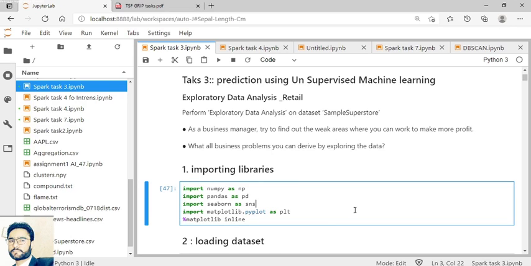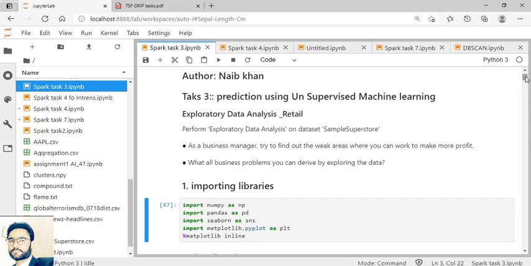Hi everyone, I am a Data Science and Business Analytics intern, April 2021. Today is my third project, which is a prediction using unsupervised machine learning.